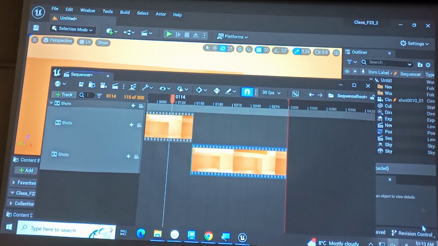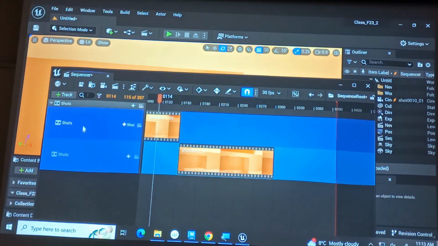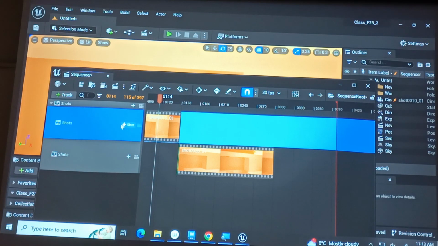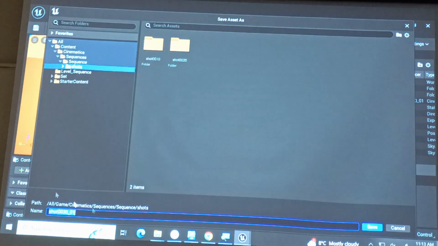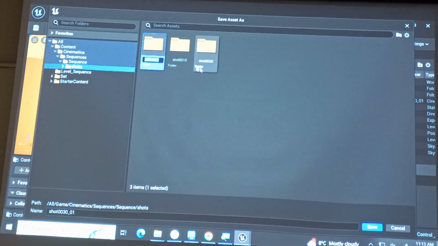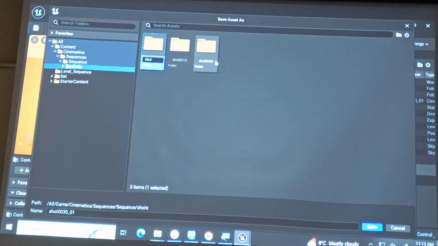Let's go ahead and add another shot here, just so you know we can go through the process of adding a shot. Pretty straightforward. On any of these shot tracks here, you can click the plus shot button. You'll get a list of previously created shots. But if we go insert shot, save asset as, we're going to create a new folder here. We're going to call it shot 30. You can see I have the name already populated there. And save.